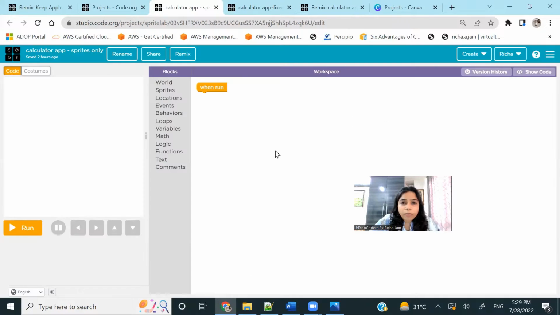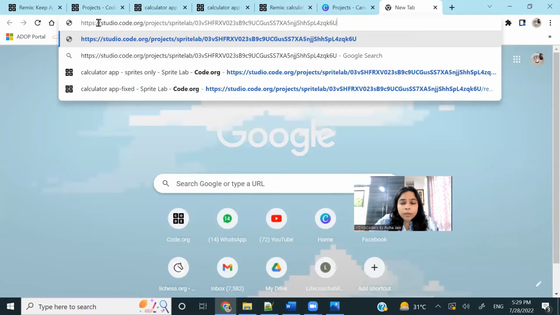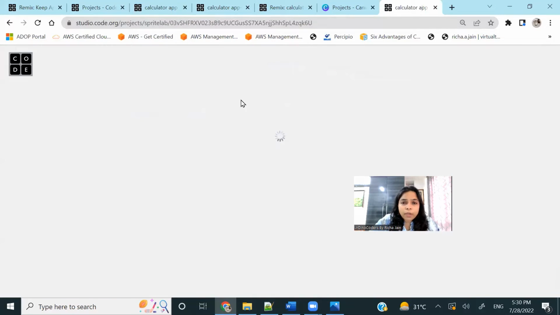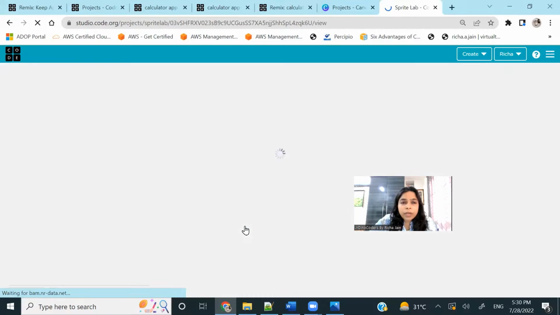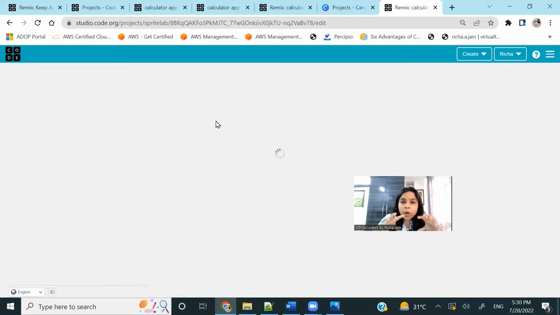So what you will have to do, you go to the internet, open your internet browser, and copy paste this link that I will share with you guys. Once you have it opened, click on how it works. Okay, click on how it works. And once this is opened, click on remix. So this way you will be able to create a copy of this project in your own login ID.